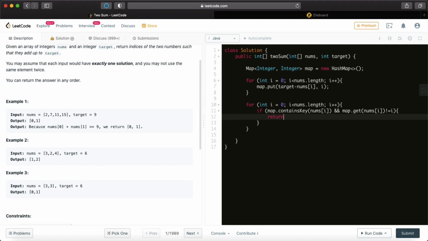Then we're just going to make a new array, return new int, and we're just going to have the index right now, the nums index, and then we're just going to get the index of the map. That is the complement's index, or the other index, right? And then we're just going to return it.